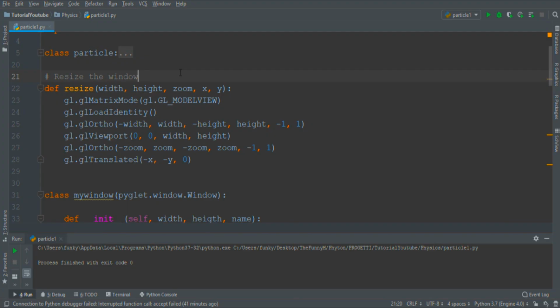For now, we are just creating a little dot that moves on screen, but next lesson, we will implement the collision between two particles. See you in the next tutorial.